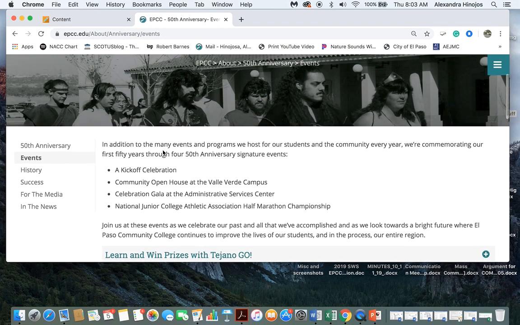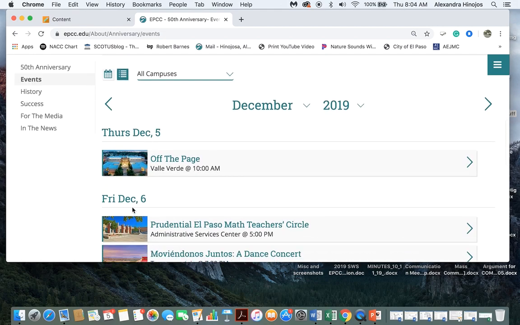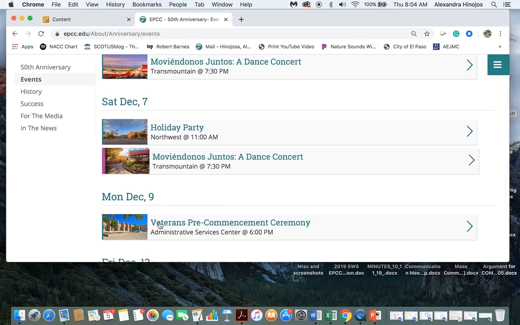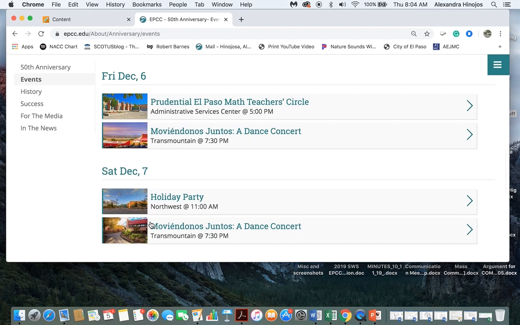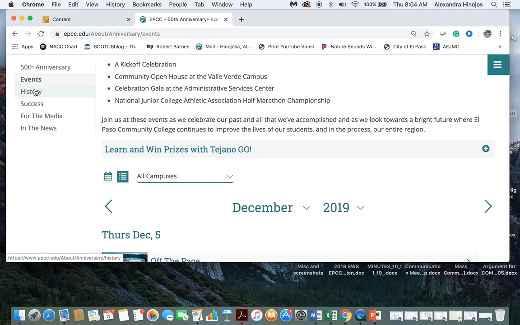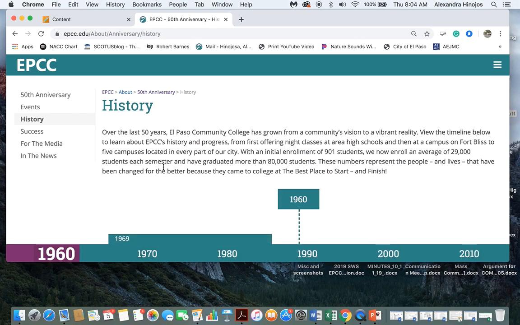In your instance, you could do that too. So what sort of events are happening for your company? It gives the dates and times and the location. The pictures are kind of blah, but then the history of the company, which is the history of the school, right? And they did a timeline.